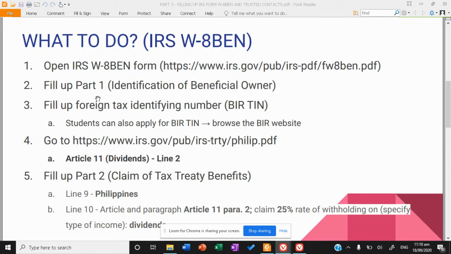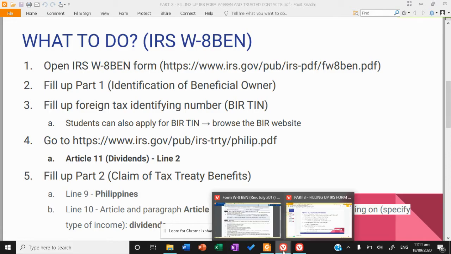So we have done filling up part 1, which is the identification, and the foreign tax identifying number, which is equivalent to your BIR TIN again. Students can also apply, just browse the BIR website. So that's it for those. For line 10, we need to go to this link. This is from the IRS, and they have the treaty for the Philippines. You just need to copy this link. So let's go.